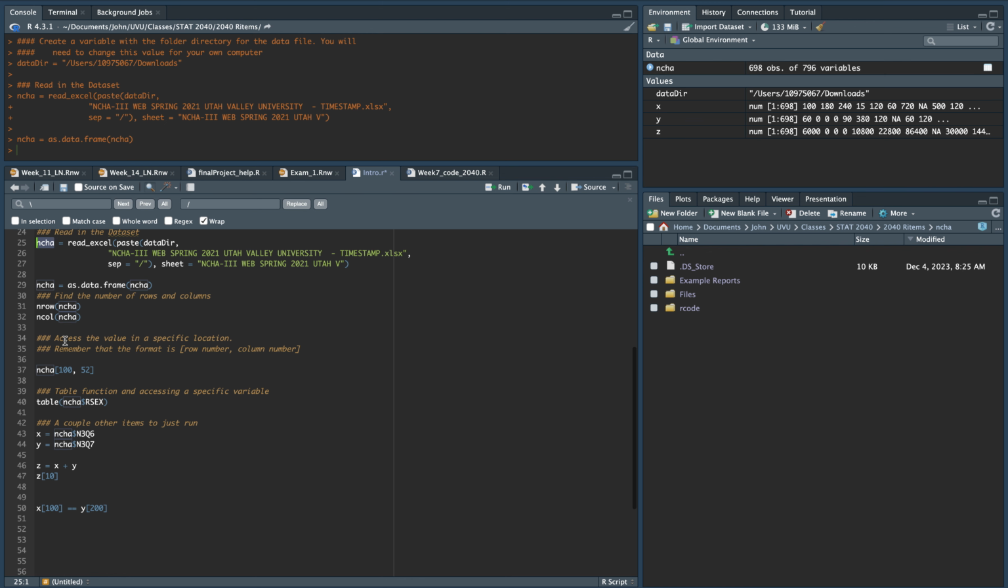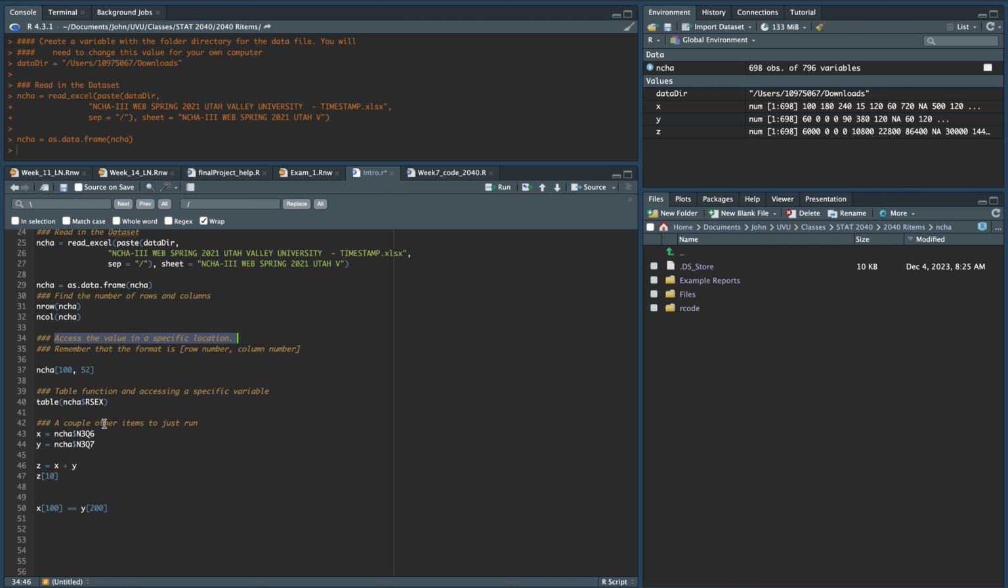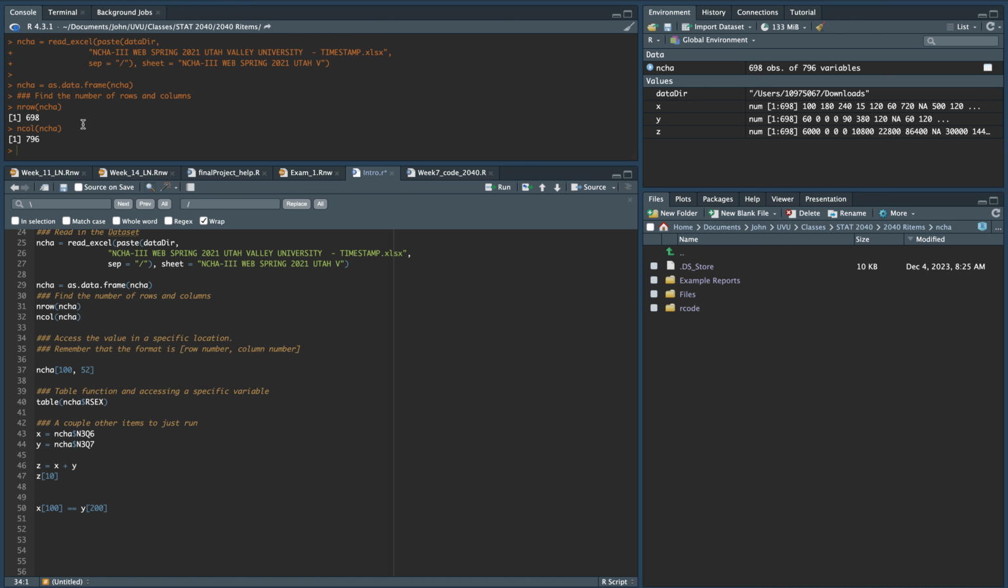Now the next few lines, we want to access a specific location. What is the value in the 100th row and 52nd column? Now notice, what do I have? ncha, square brackets, and I give you a little bit of a hint for this up here, 100, 52. So if we run this line of code, and we can run these others up here to find our number of rows and number of columns, this means that in the 100th row and 52nd column, the value is 4.